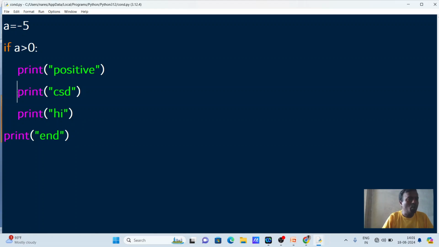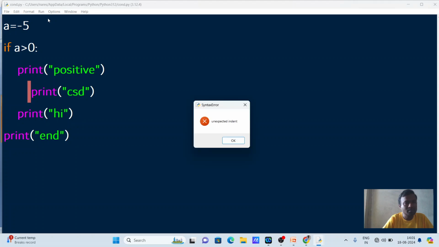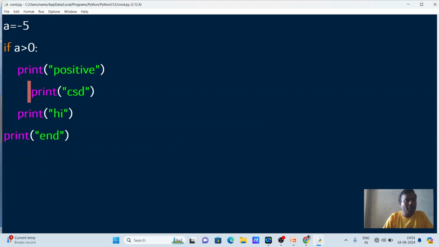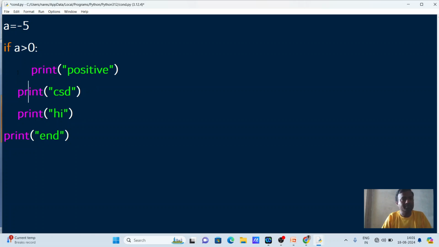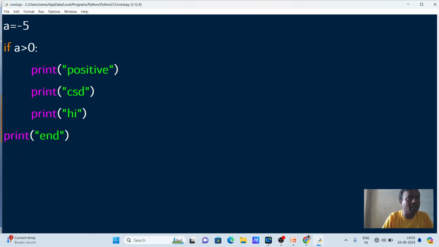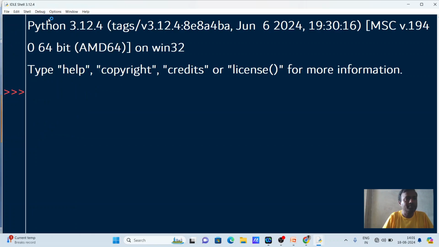What if one of them does not satisfy the indentation? Let us save it. Let us see what sort of error is coming. See, unexpected indent. So when the condition is satisfied, you have to keep all the statements at common alignment. Now I will make a slight modification. See, I am not using the default indentation, rather I am trying a different indentation, but all are commonly aligned.